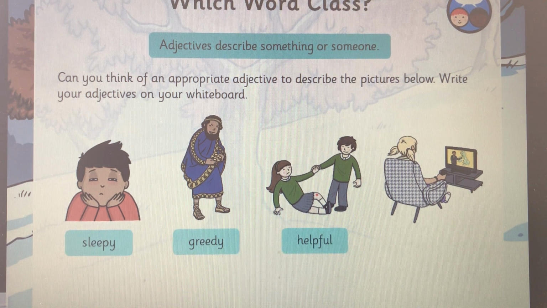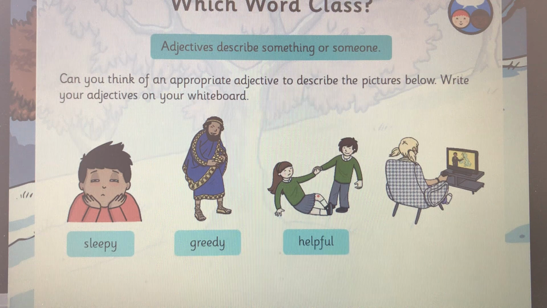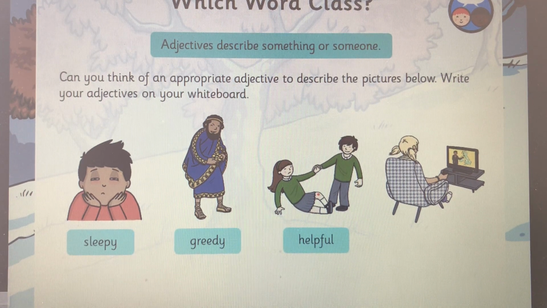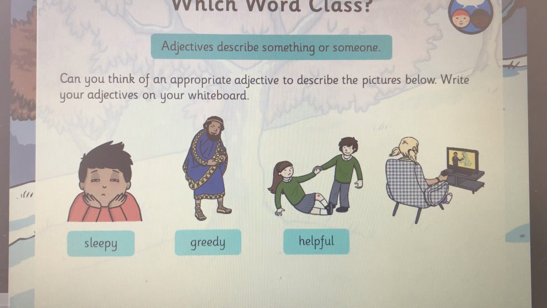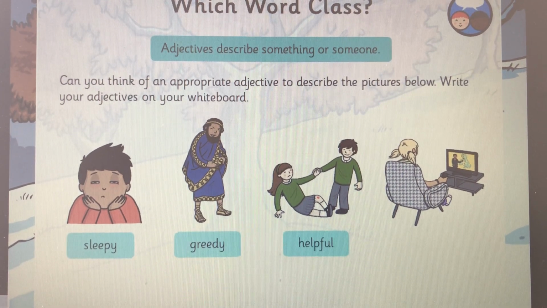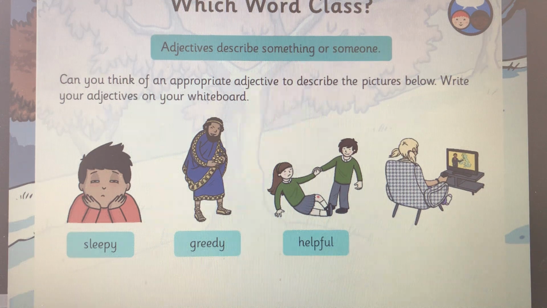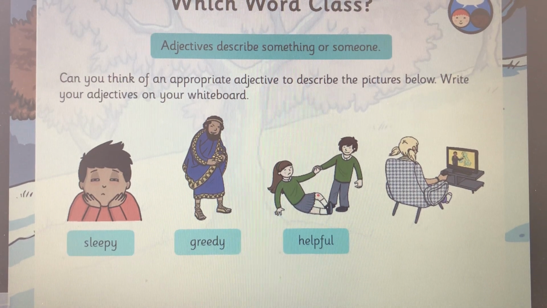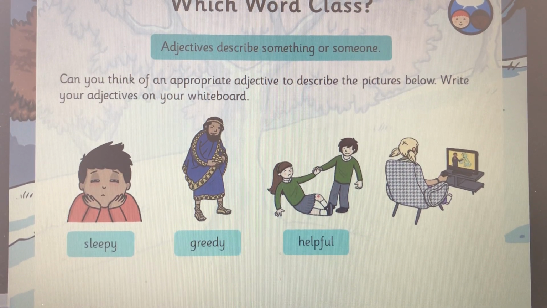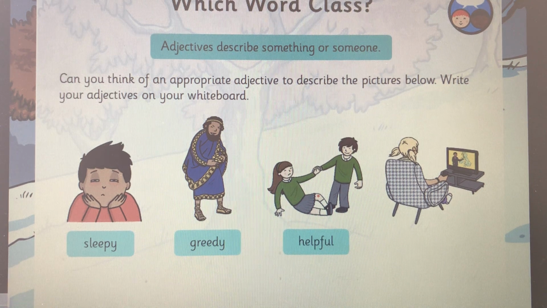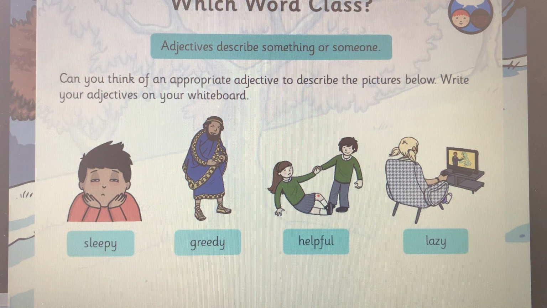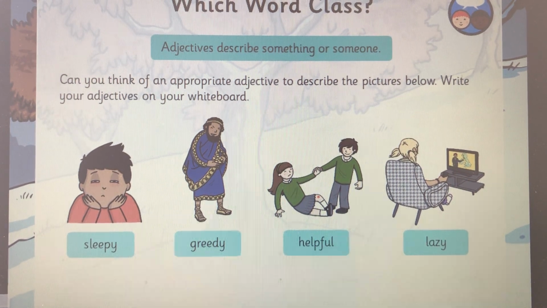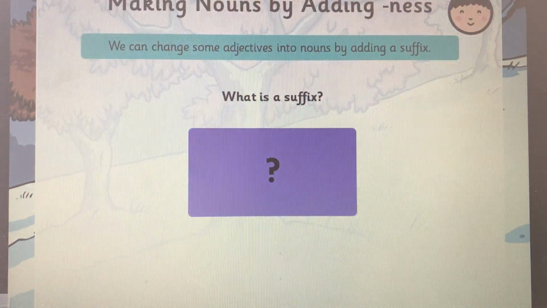So can you have a look at the pictures below and have a look at the adjectives that are on the screen? Can you think of an adjective to go with the last picture? So the first one is sleepy, second one is greedy, third one is helpful. Have a look at the third picture. Can you think of an appropriate adjective to go with that picture? Well done to those of you that said lazy. It's a girl sat down and it looks like she's been in front of the TV all day.